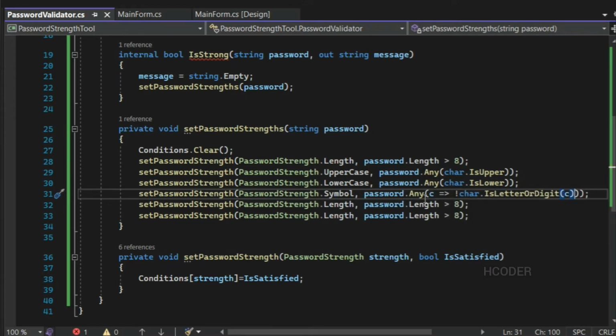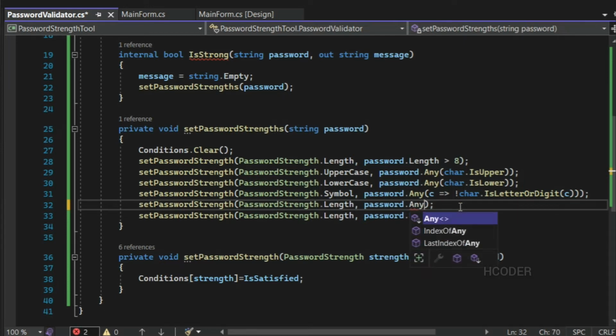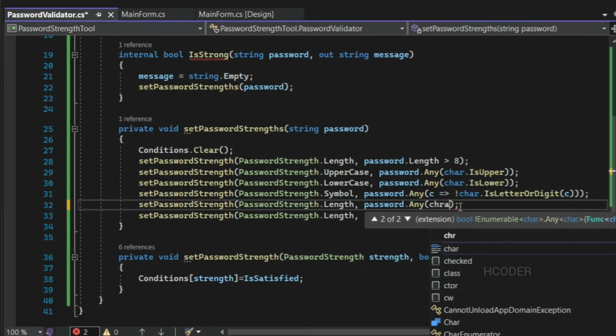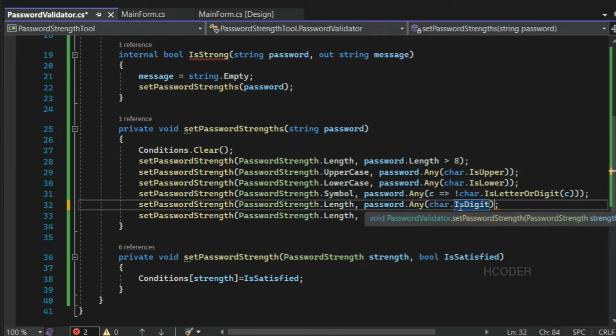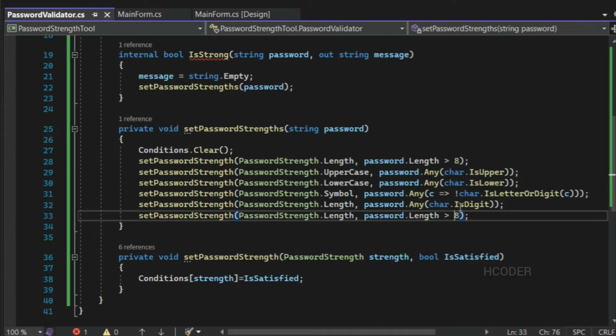So let's go with the next one, whether it's a digit. You will use the method group syntax itself, and we have a method for that in char, is digit. We are good to go. And the final thing is not common.